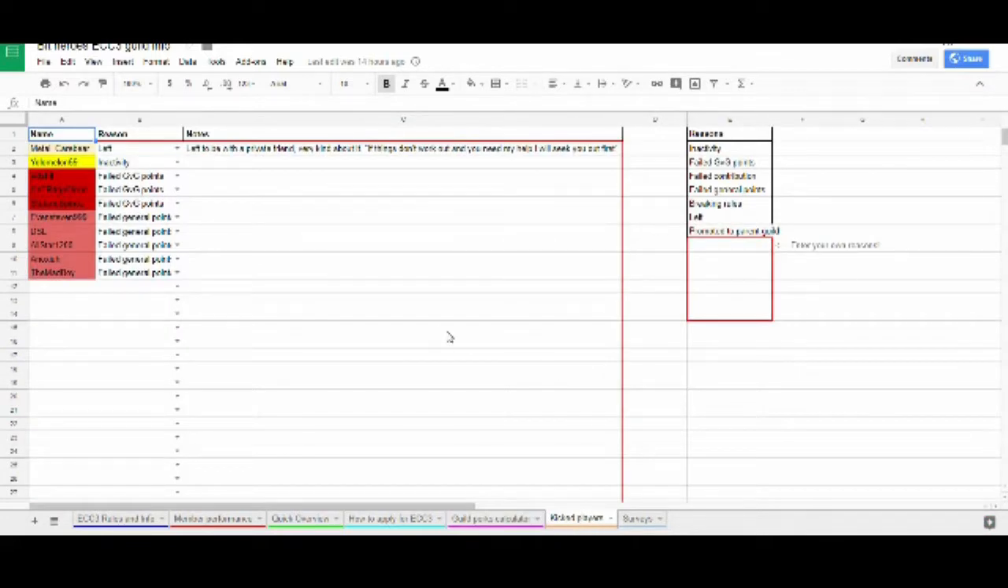Right here we have a kicked players area where I can see most of the players that have been kicked from the guild so far, as well as why they've been kicked, so I can keep that in mind if they want to rejoin, or if they want to join another guild, I can be like, oh yeah, this guy, he broke some of our rules. Nah, nobody's broken our rules so far, which is nice.